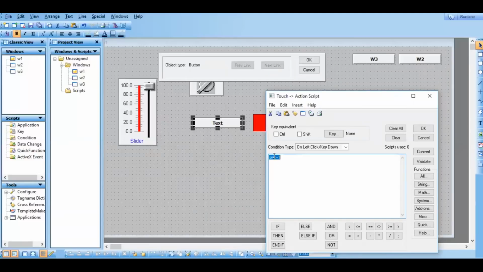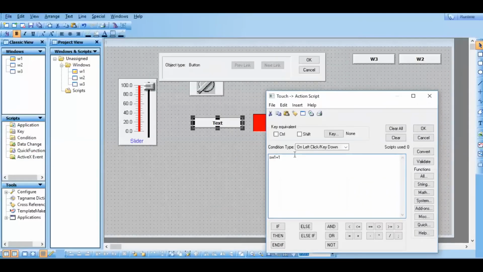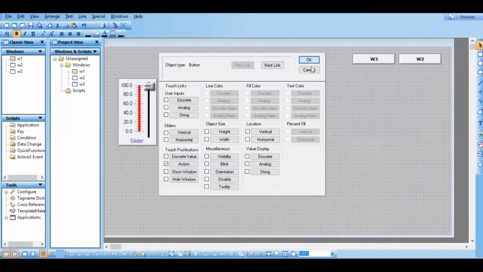What is the statement I have written? This is SW1 equal to 1. Okay. So just validate this to check whether the statement you have written is in a syntax form or not. Expecting semicolon. So it is expecting some semicolon. So just press semicolon and again click valid. So there is no error. It is accepting. Just go for OK and go for OK.